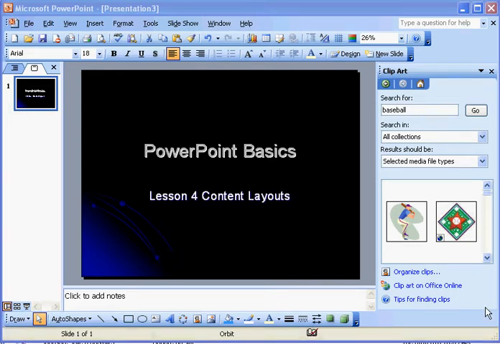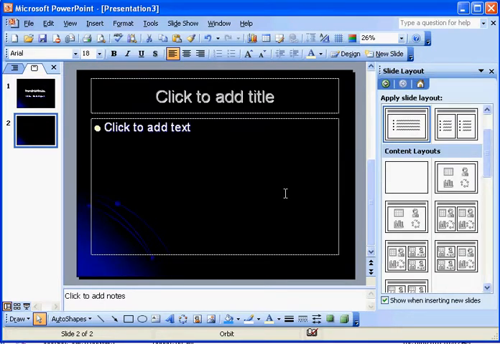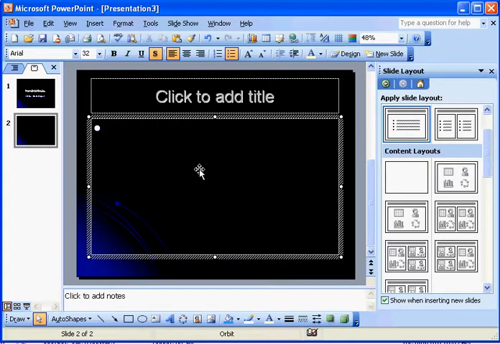Welcome to PowerPoint Basics Lesson 4. Today we're going to be dealing with content layouts. Let's add us a new slide by going to the formatting toolbar and clicking New Slide. Now by default it uses a text layout, text title and text bulleted text area. But what I want to do is look at the content layouts.